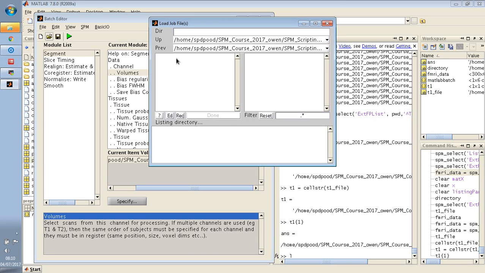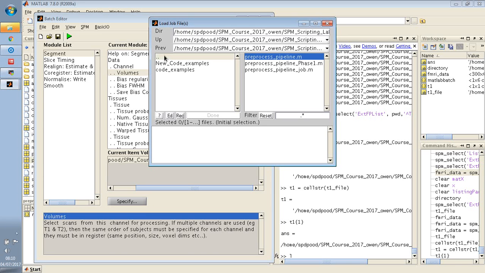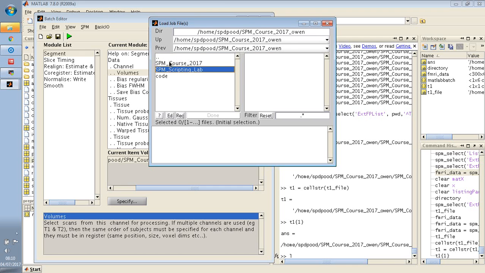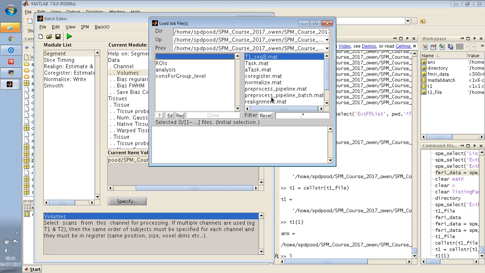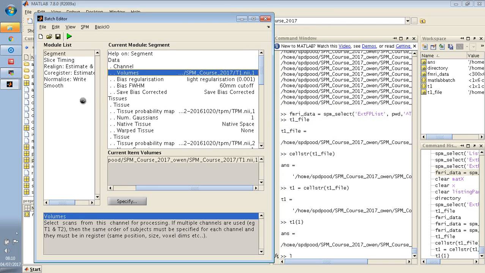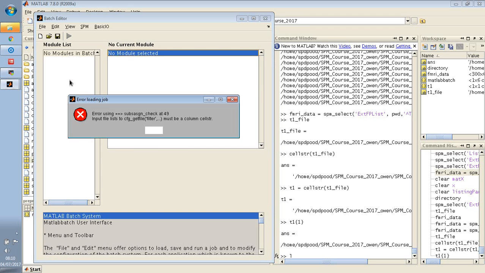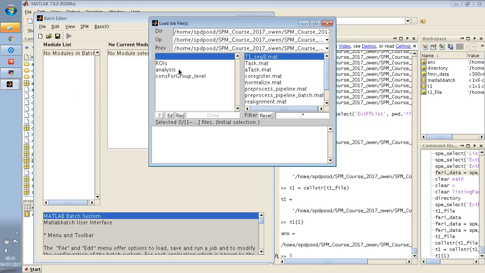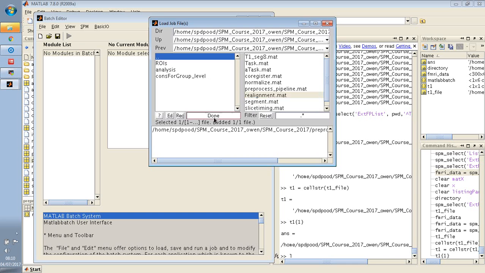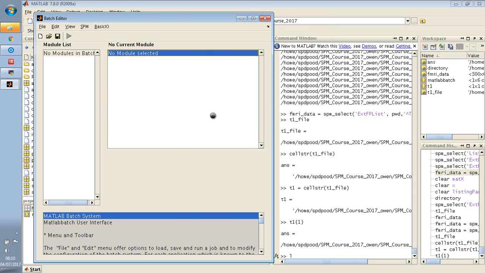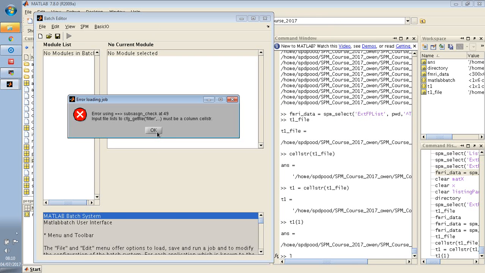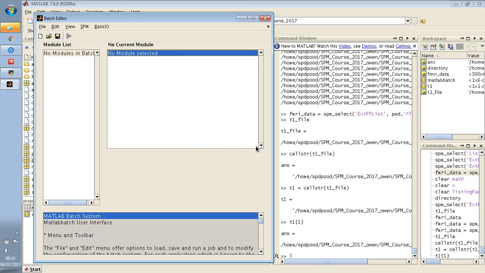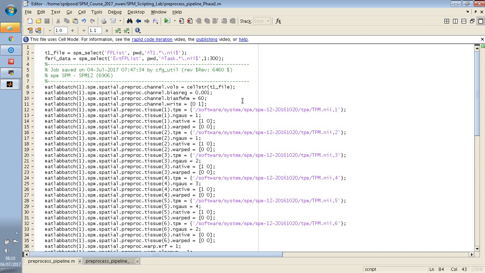here. Oh, I need to move to the correct directory because I'm not in the right directory, but you will be. Pre-processing pipeline batch. Oh, I made a mistake. Oh, it doesn't like something I've just done. Let me just check that. So that part should be okay.